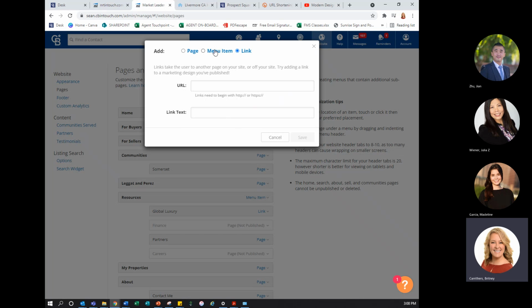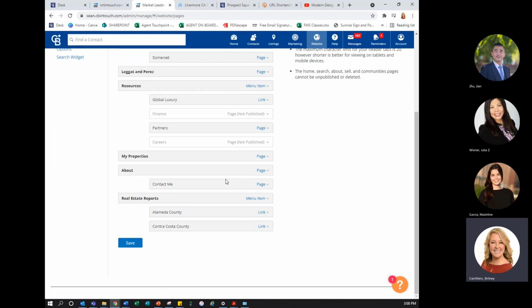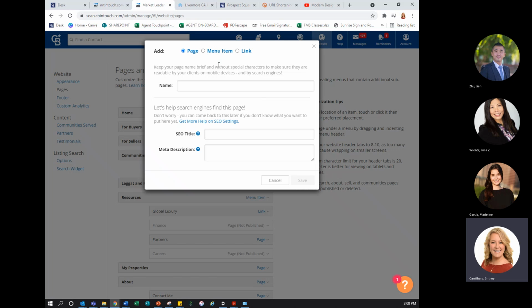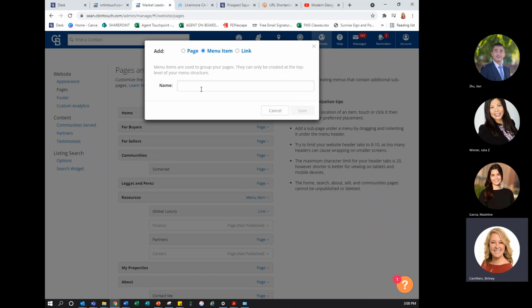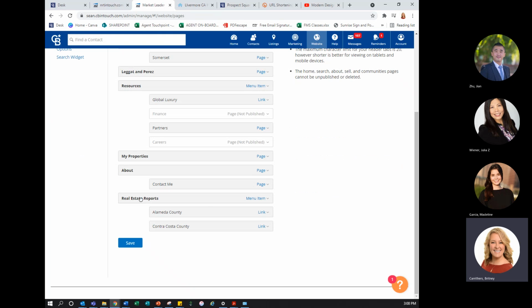Now we're going to go over an example of this. Because he's already got reports, I'm going to show you real quick what we did here. With a menu item, all I can do is rename, because that's all that comes up when you add in a menu item. It's not going to take you anywhere. It's not going to be clickable. It's just a title of that tab. I'll show you that in just a moment. So that is what his real estate reports is. And then we've added these linked tabs below with the community reports, or the area reports, in Prospect Square.